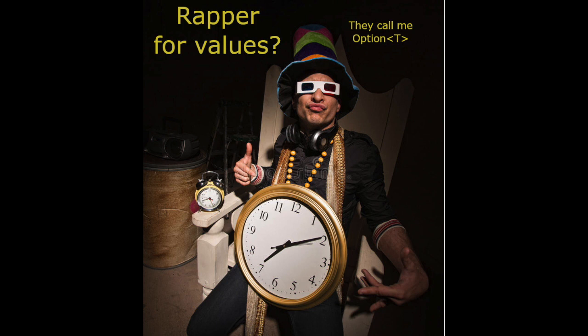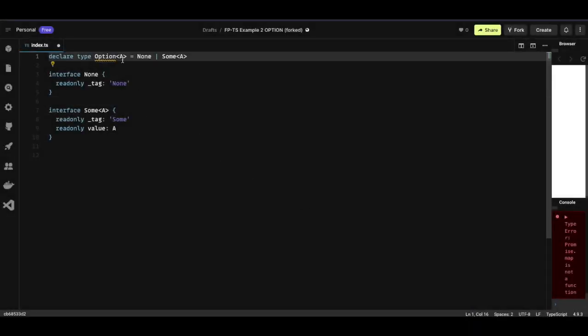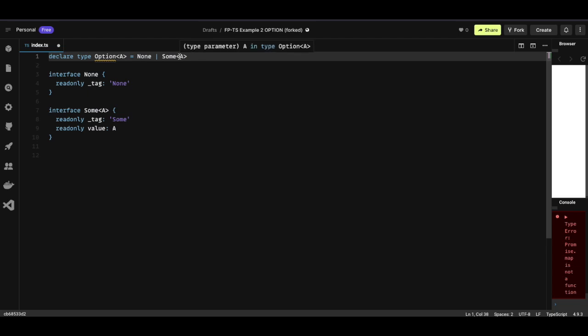So let's go ahead and take a peek at our option type and see what makes it tick. Option is a template class that takes a type of A, which can be anything. It's actually a union, so option can be of type none, or it can be of type sum of A, being the option you want to wrap the type. If we look at the subtypes that can make it up, there's a none type that doesn't have any public members on it, no data members at all. It just has a tag it uses internally that's set to the string value of none.